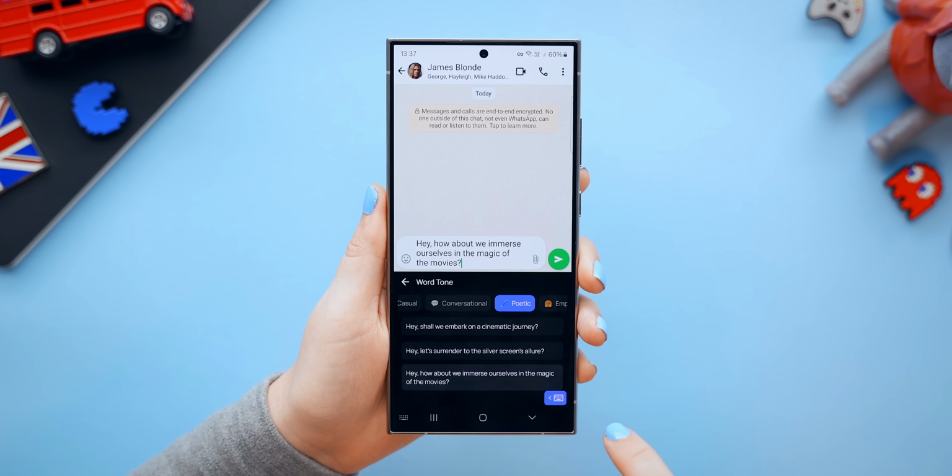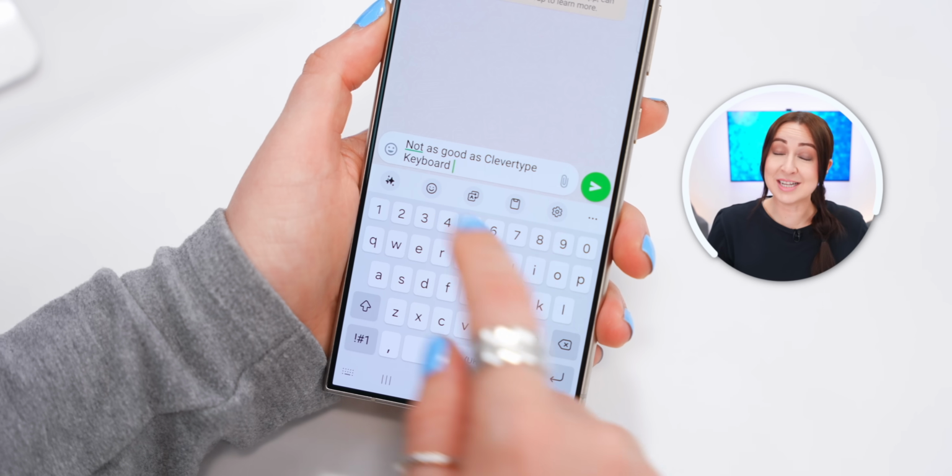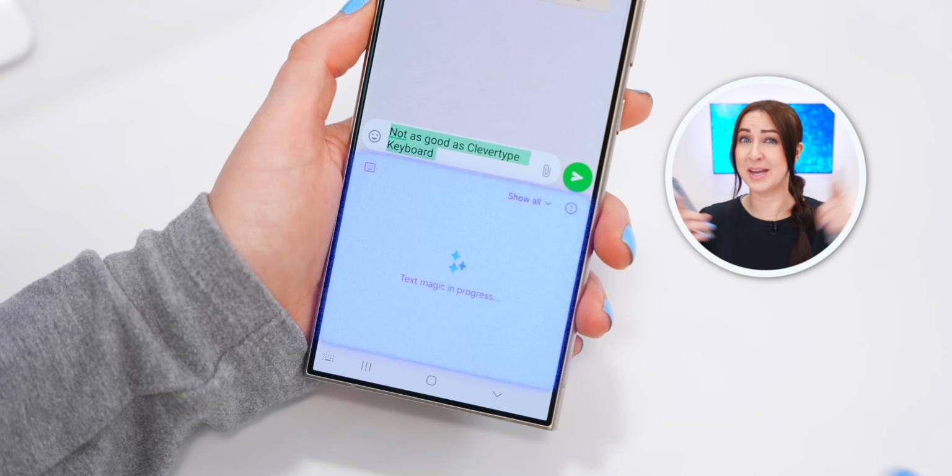I mean, this is literally the perfect app for rewriting your messages or emails. And you know how Samsung recently came out with their own AI keyboard on the S24 range? Well, from my testing, the Clever Type keyboard is actually better than the Samsung keyboard, and you can use it on any Android. Now that's what I call my type of app.